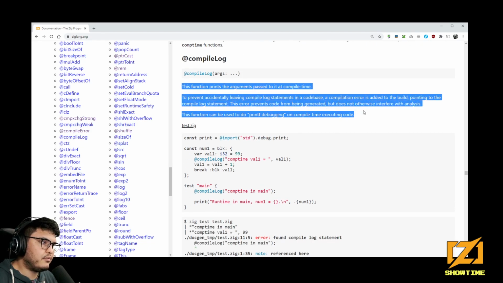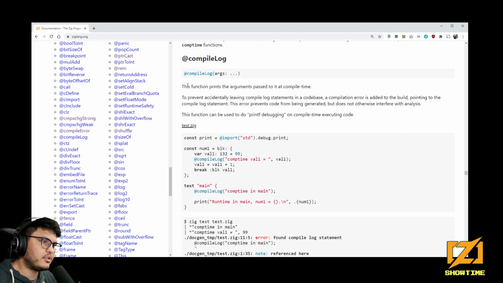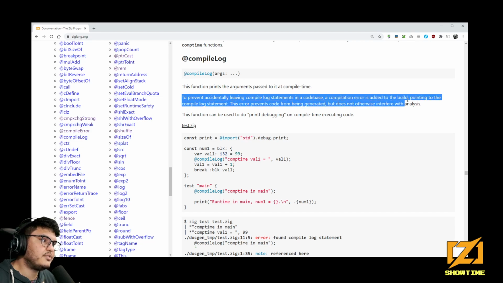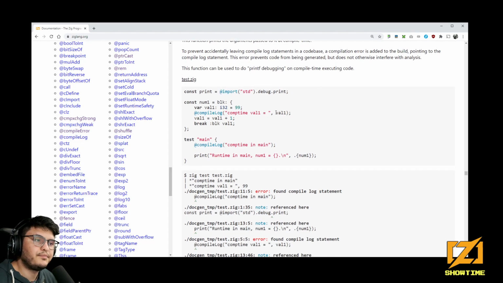So let's take a look at what the documentation says for compile log. This function prints the arguments passed to it at compile time. To prevent accidentally leaving log statements in a codebase, a compilation error is added to the build, pointing to the compile log statement. This error prevents code from being generated, but does not otherwise interfere with analysis. The function can be used to do print debugging of compile time executing code.